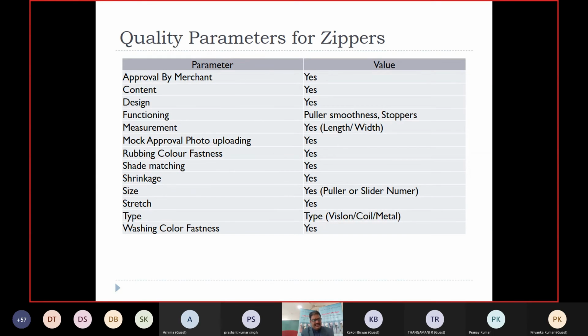All these desired parameters or quality parameters for the zipper are mandatory for installing or using this zipper in your product. कल को zipper के कारण आपका full consignment will be rejected, and only on the basis of the quality of the zipper.